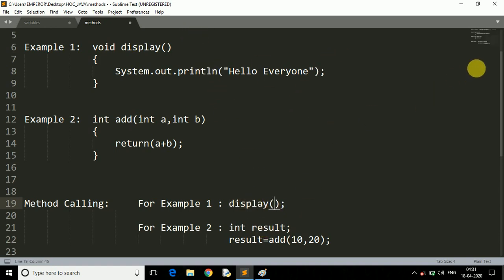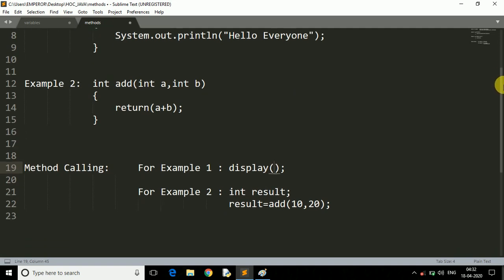But if you want to call a parameterized method, you have to specify the arguments, or the values. Let's take this example, integer add. We want to perform addition, so we definitely want two values. First we have to declare the integer variable result. Now this result will get the value which is returned by this method. So we specify integer result equals add of 10 and 20.